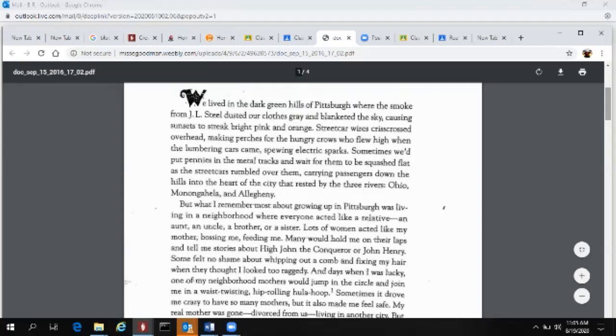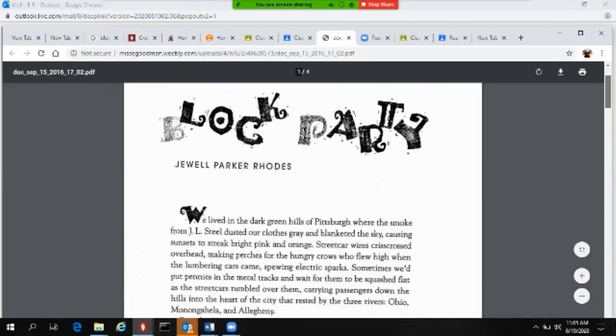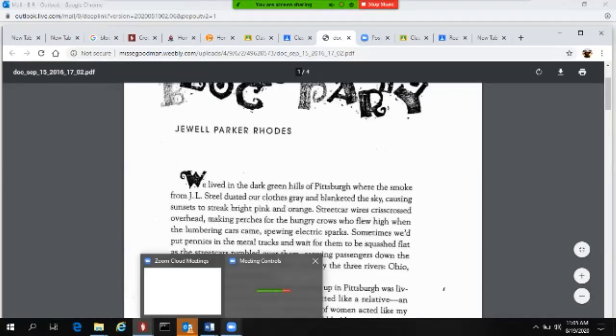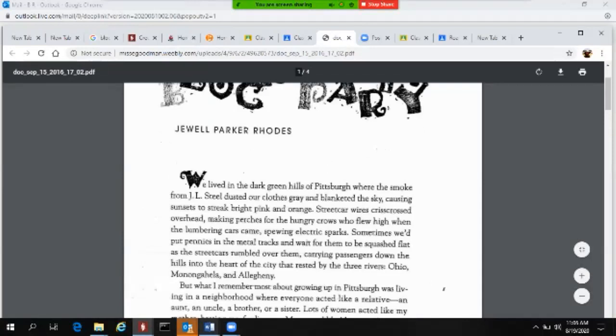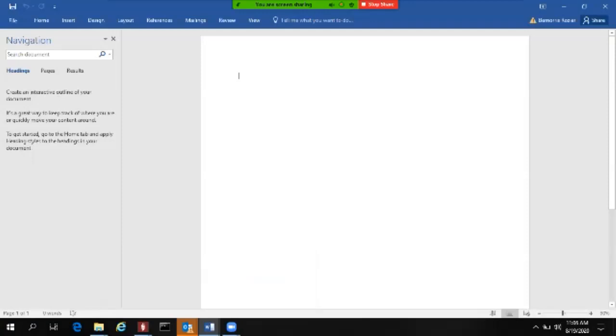So you might stop, for your first question, and say, okay, this story is called Block Party. Your first question may be, why is this story called Block Party, right? It's a before-you-start-reading question. So you go over to your document for your answer. First question is, why is this story called Block Party?